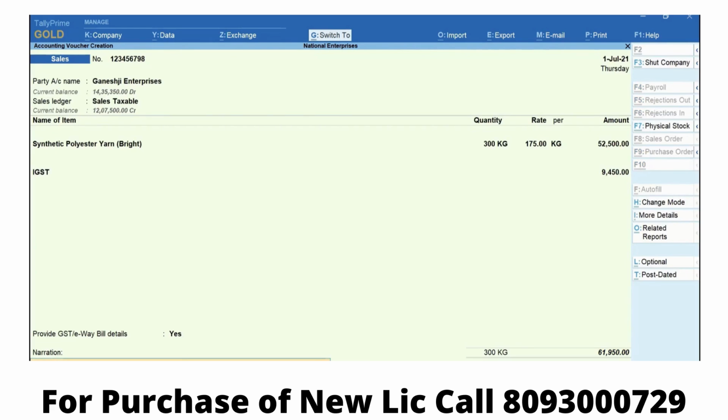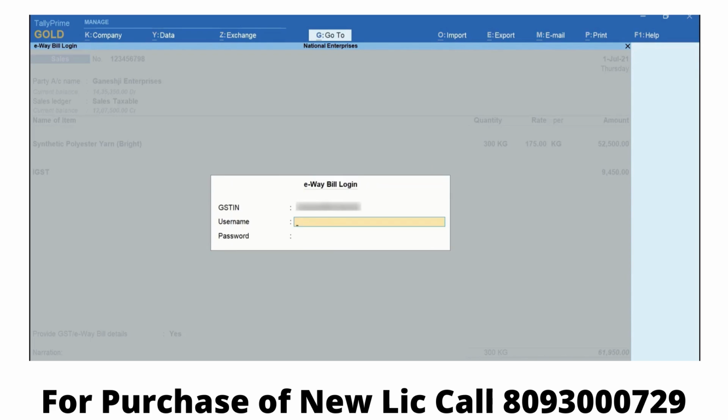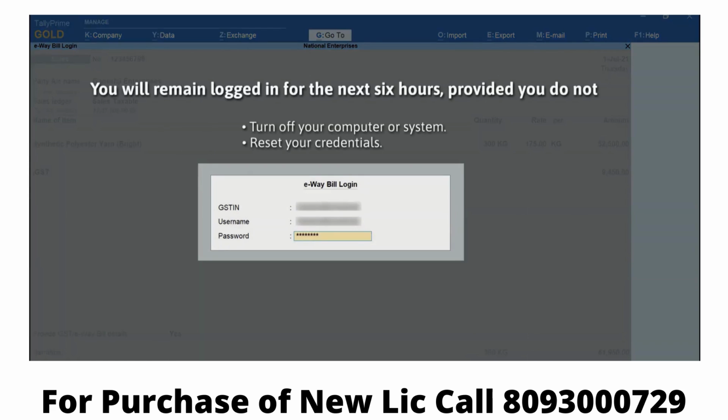Press Ctrl A to save and you will get a confirmation screen for e-way bill generation. Press Y to accept. The e-way bill login screen appears as you can see. Enter your username and password. You will remain logged in for the next 6 hours provided you do not turn off the system you are working on or reset the credentials.